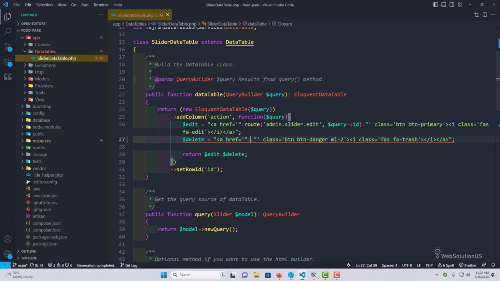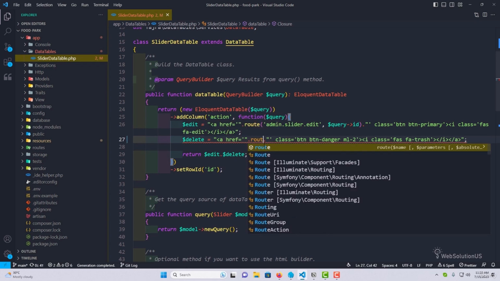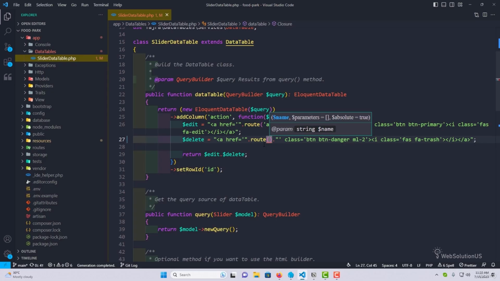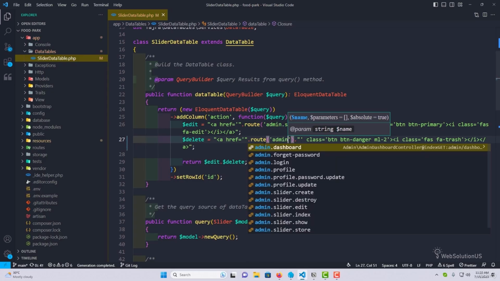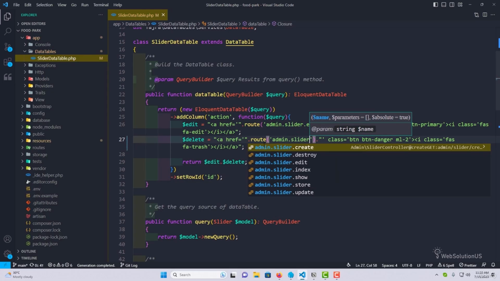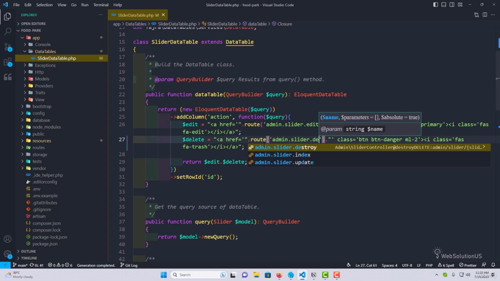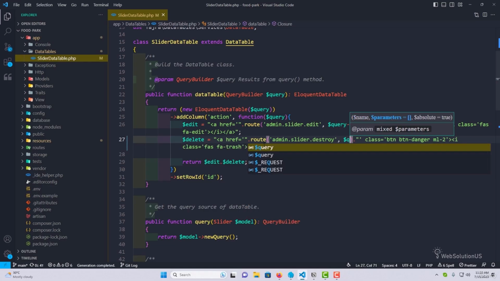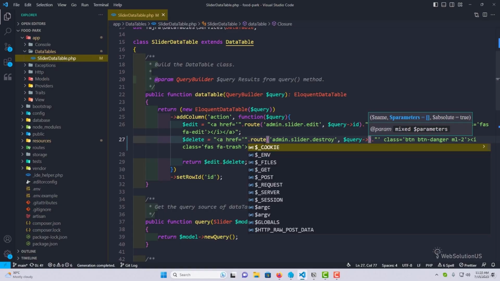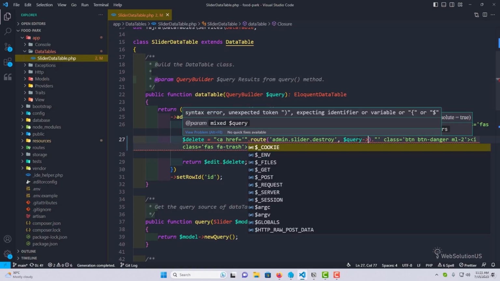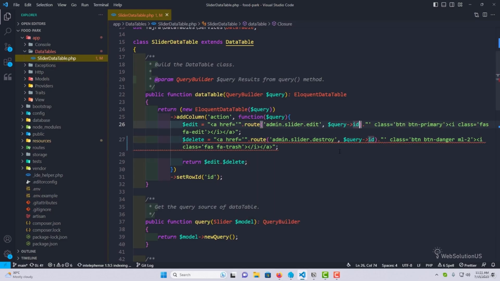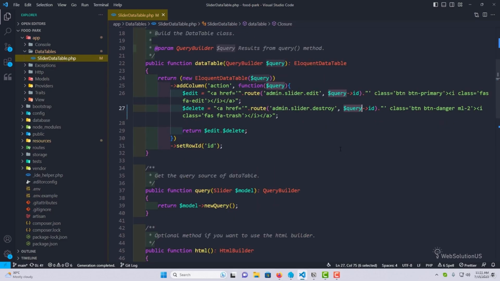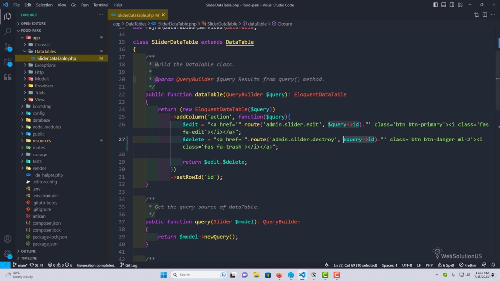So we'll be concatenating this route helper function in this position, and the route will be admin.slider.destroy. It will take a parameter, which will be the row ID, and as you know, we can grab our model row ID from this query instance ID. Basically this is our model instance, and from there we're just accessing the ID.